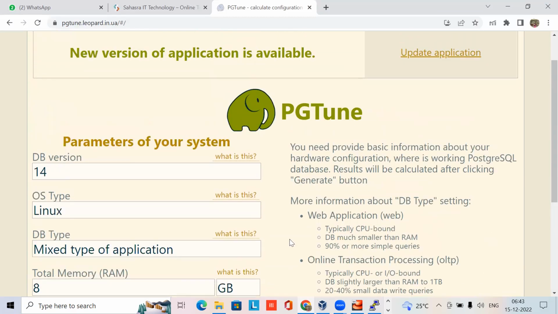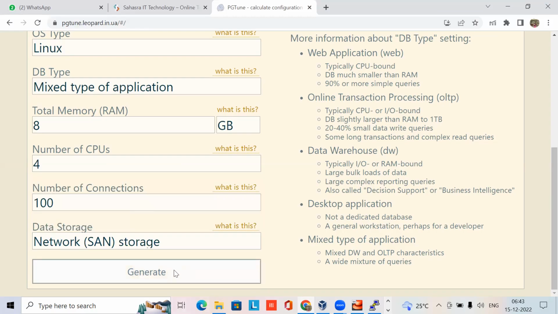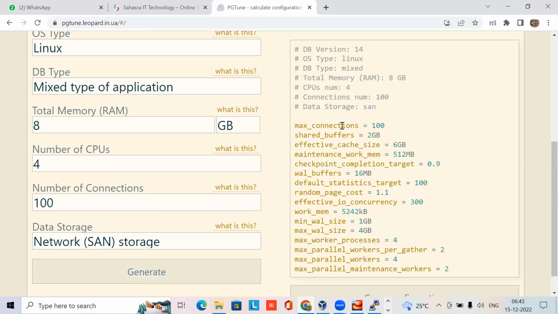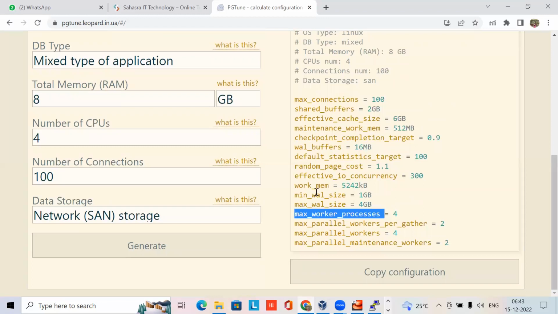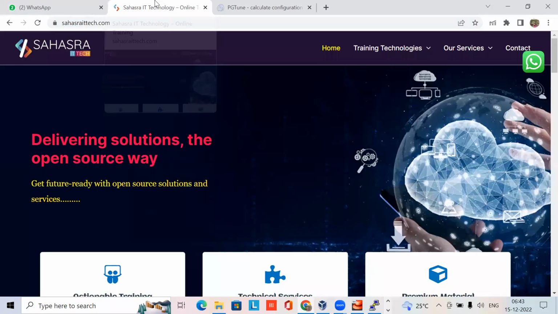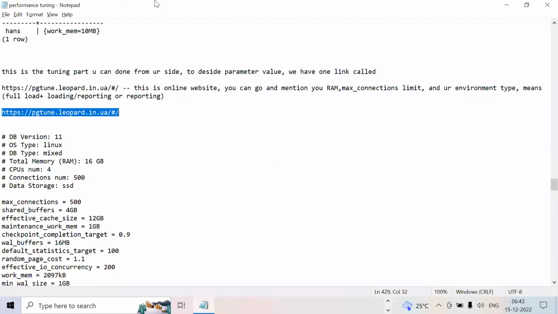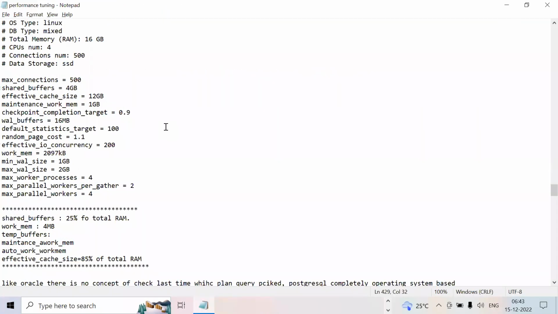Okay, so now click on generate. If you click on generate, you see max connections, shared buffers, effective cache size, maintenance work mem, checkpoint completion target, WAL buffers, statistics target, random page cost, work mem, min WAL size, max WAL size, parallel workers. Almost 15 or 16 parameters. If you change these parameters in the postgresql.conf file and restart the services, that is enough for any new server. If anyone asks you to do the tuning, just take these 15 parameters, update them, enough.